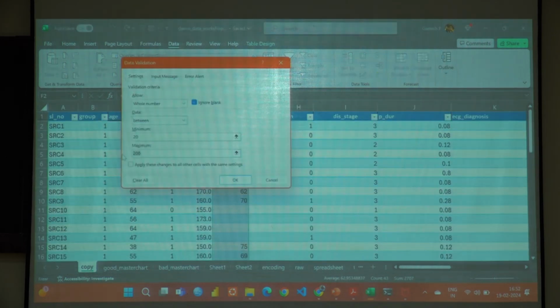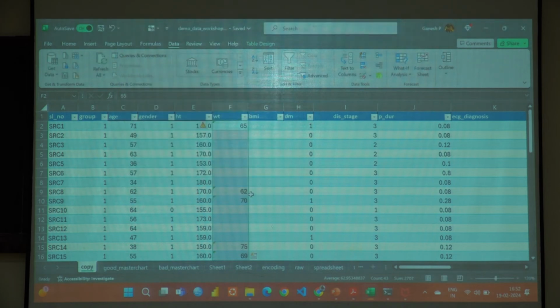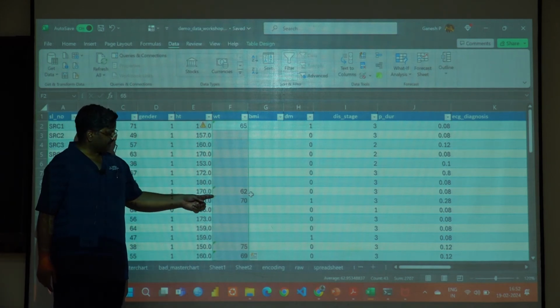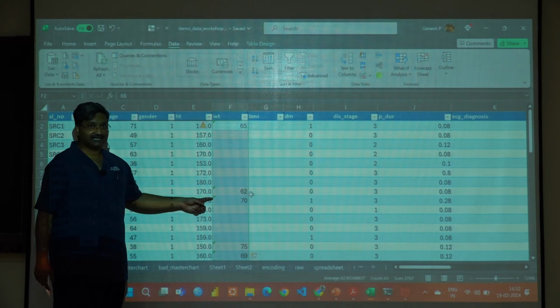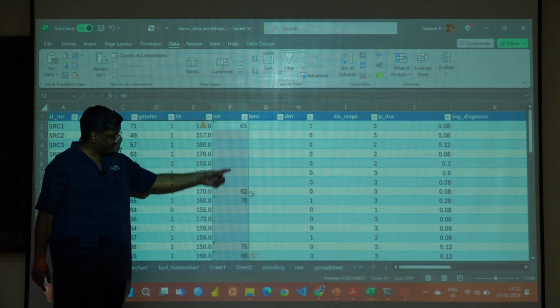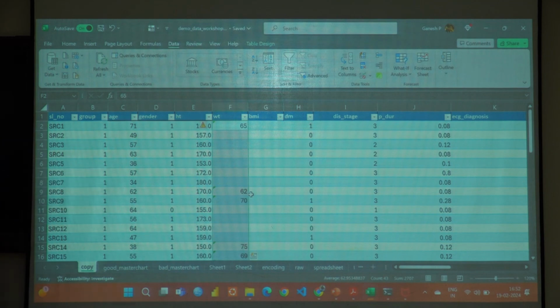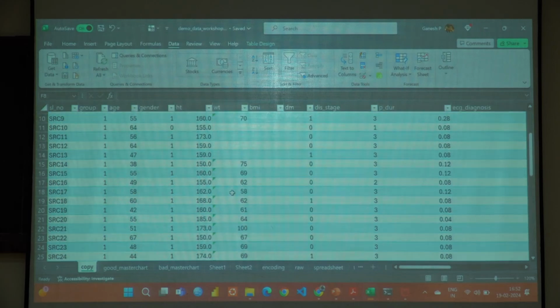Just for the sake of demonstrating, I'll put a cutoff of 50. Now you can see that it has thrown up some errors. You can see the top left corner of each cell which has errors, which is out of range, is flagged. If you already have entries there, it flags them with a small green arrow. If you hover over it, it will show that there is a data validation error here. So you can go back and correct them.